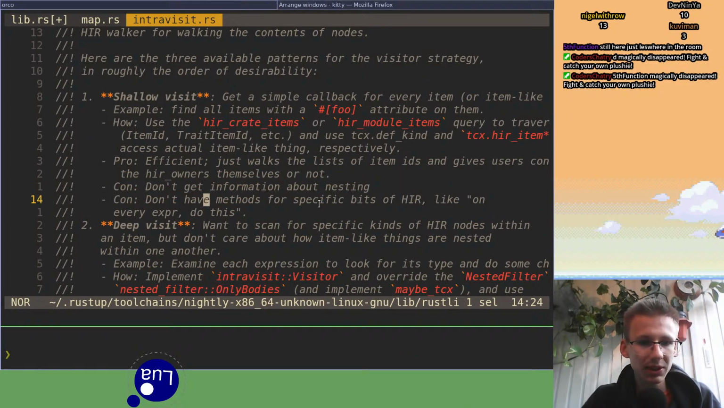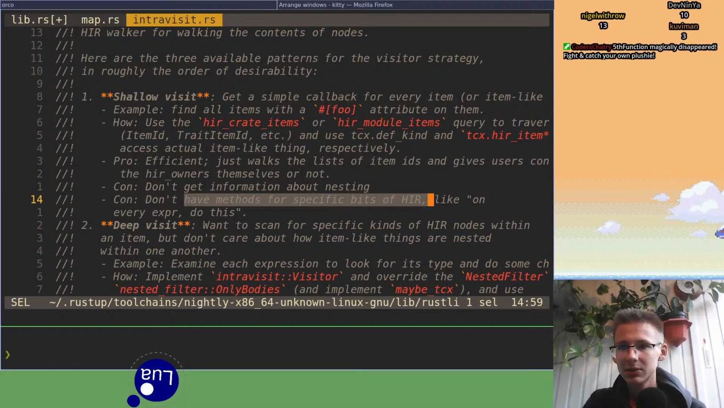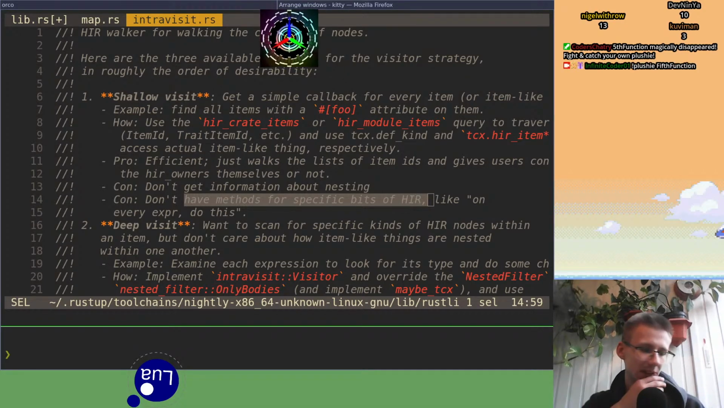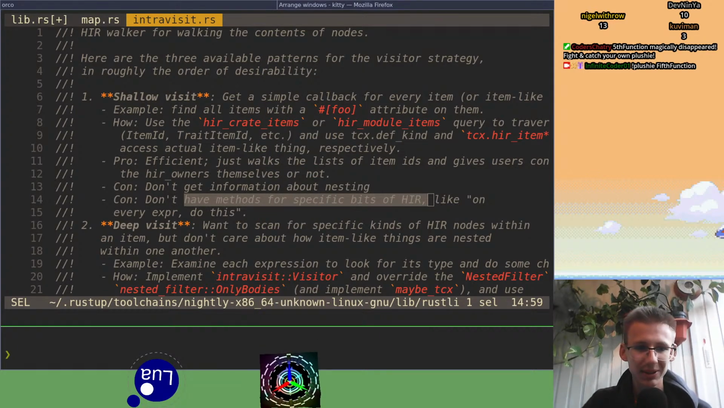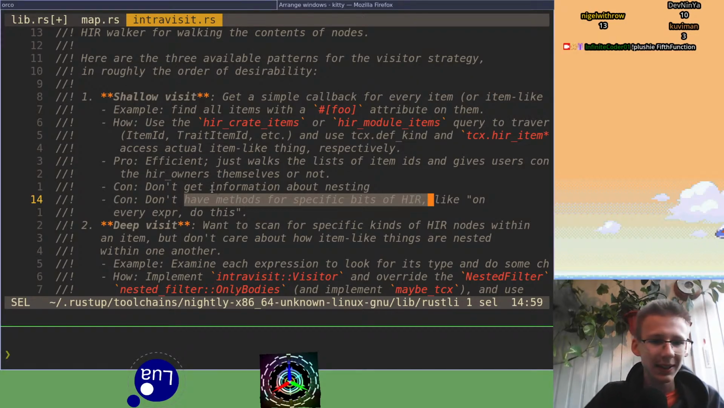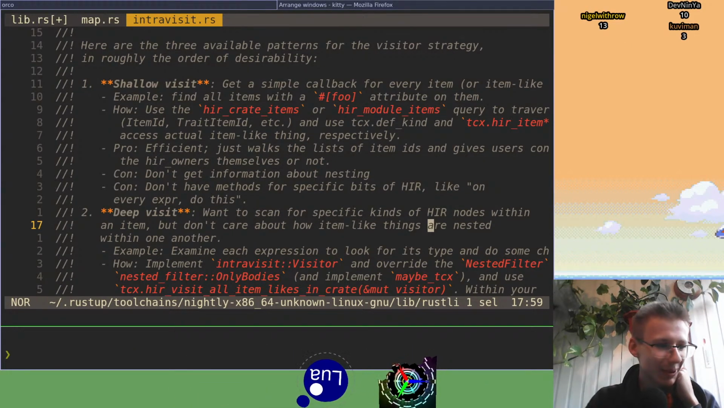Doesn't get information about nesting. Don't have message for specific bits of HAR, like on every expression. Do this. So I'm gonna do here. Keep it. One last chance if anyone wants it. Don't have any methods for specific, like on every expression do this. Override. Yeah, see. Wow, Lua is strong.